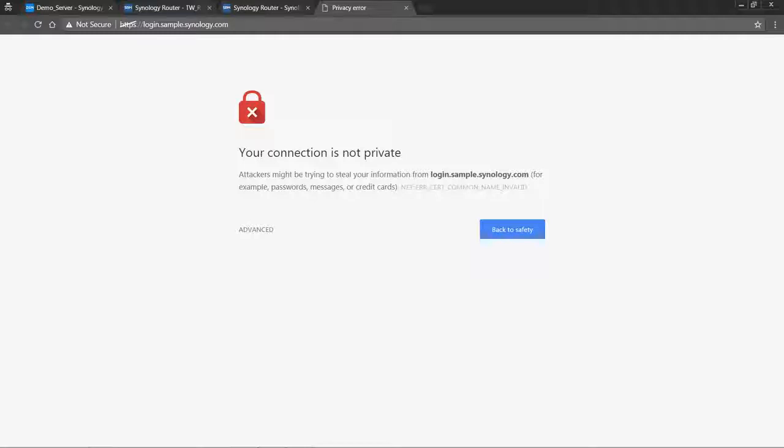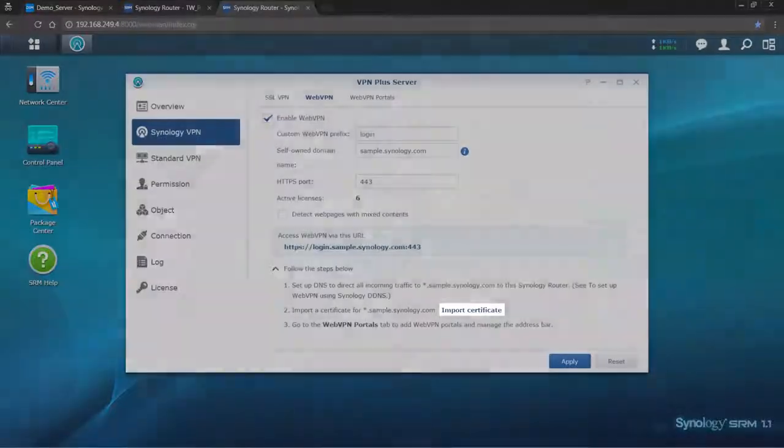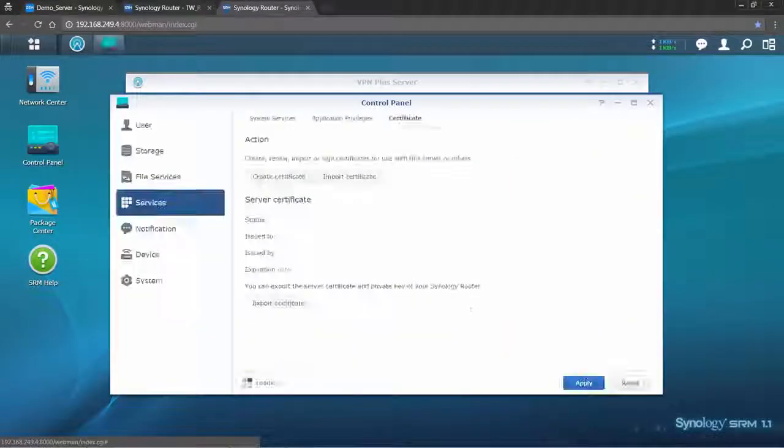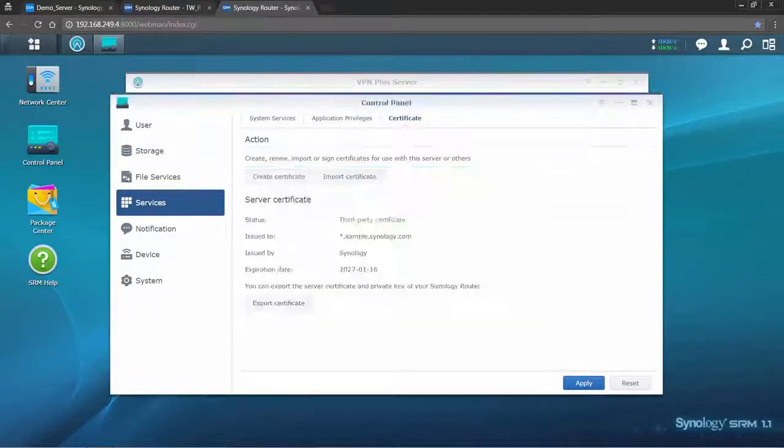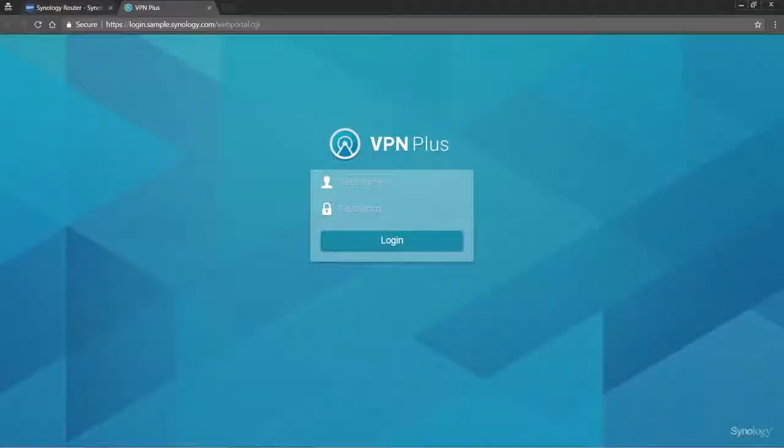You may see a privacy warning message in your browser. This is caused by the lack of a valid certificate. Your company will need to buy a wildcard certificate from a third-party issuer for the domain used by VPN Plus. After you have obtained one, click the link below to import your certificate. You will need to restart your browser for it to take effect. Now you can click on the URL again to go to the login page.